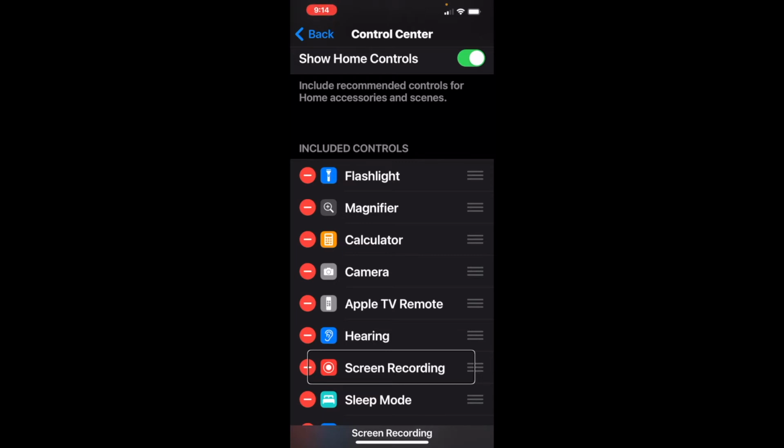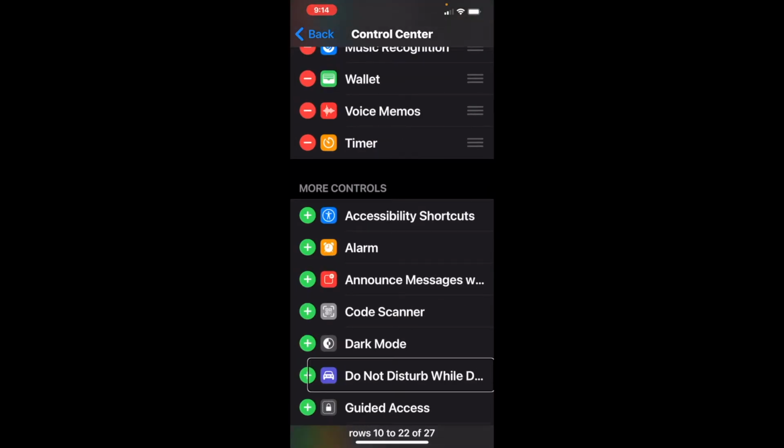If it isn't, you just keep going to the next list of items, under the More Controls heading. You would find screen recording in this list, and double tap to add it to the Included in Control Center list.